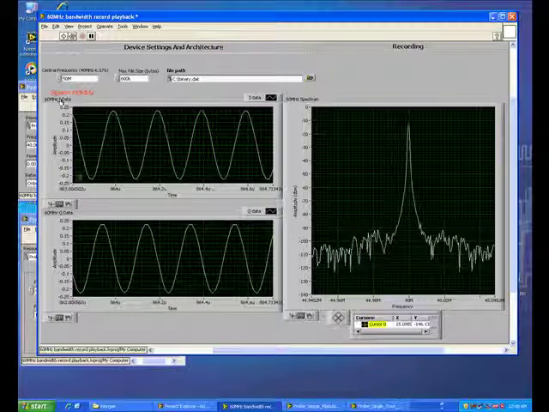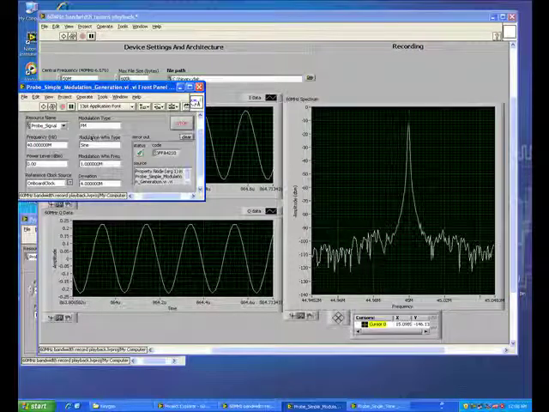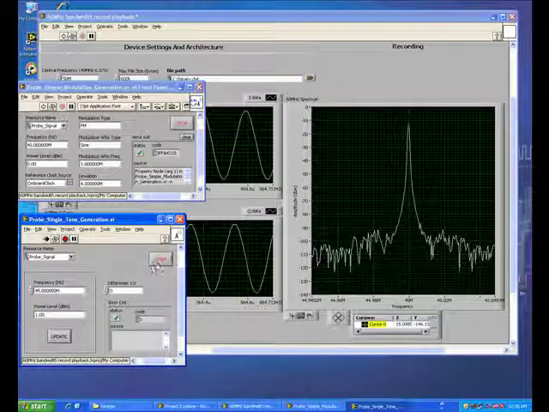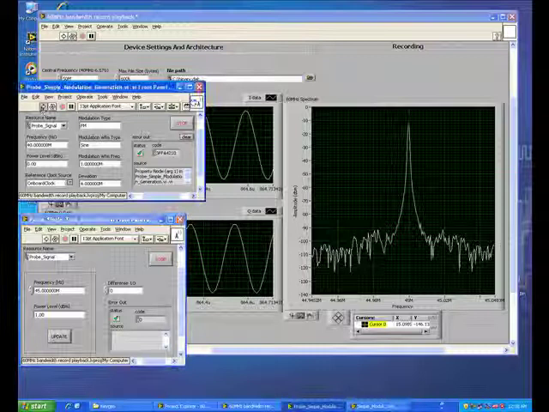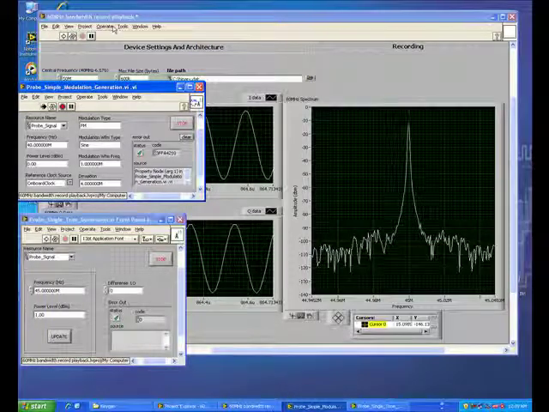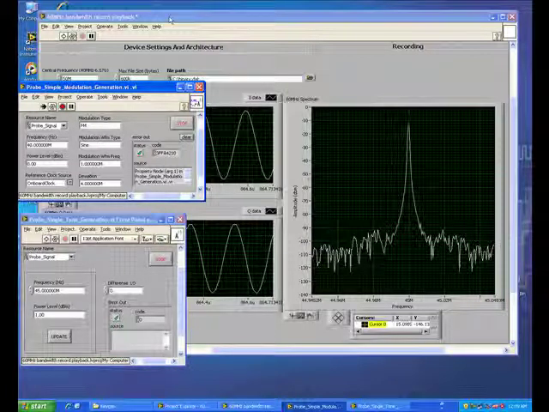And now let's do another thing. Let's generate some simple FM modulated signal from our probe. Let's switch off this sinus and start generating the FM modulated signal. Now you see the central frequency at 40 MHz.